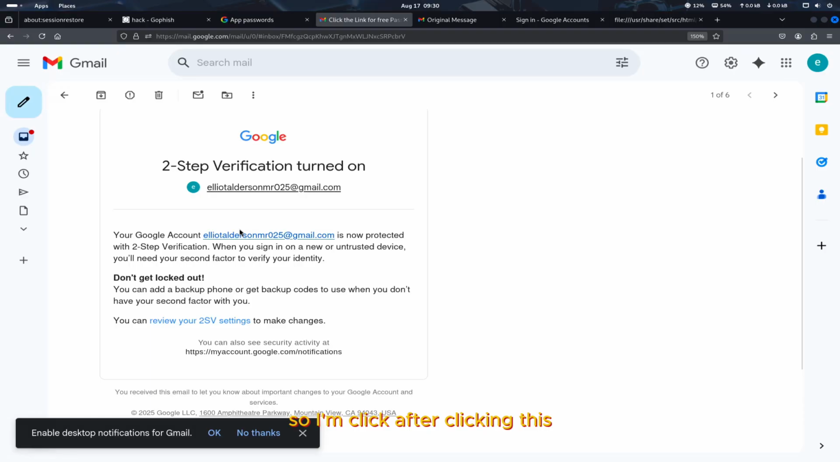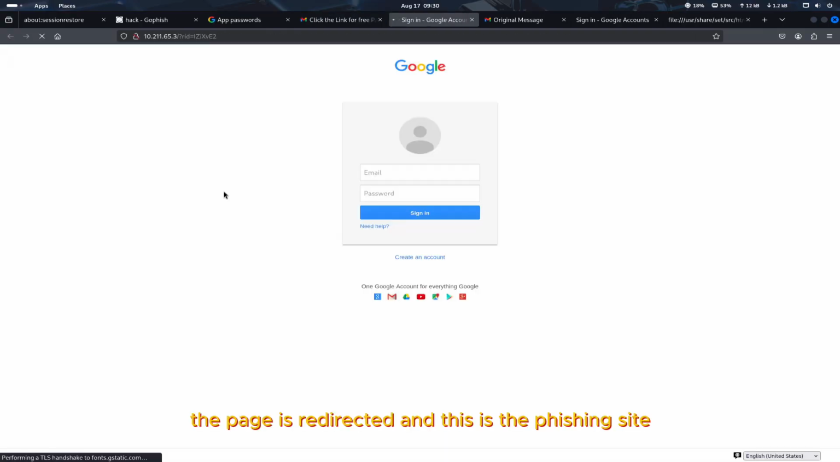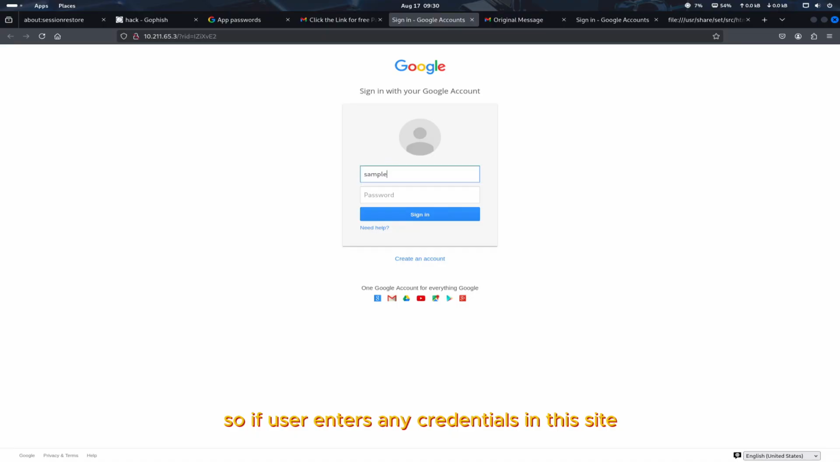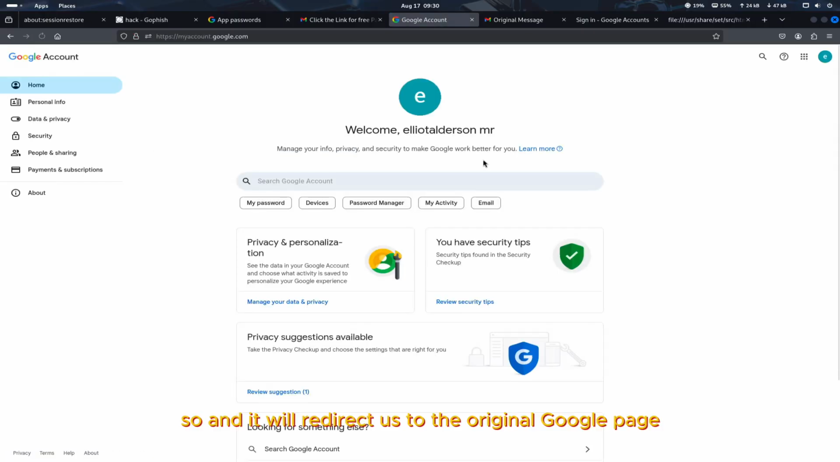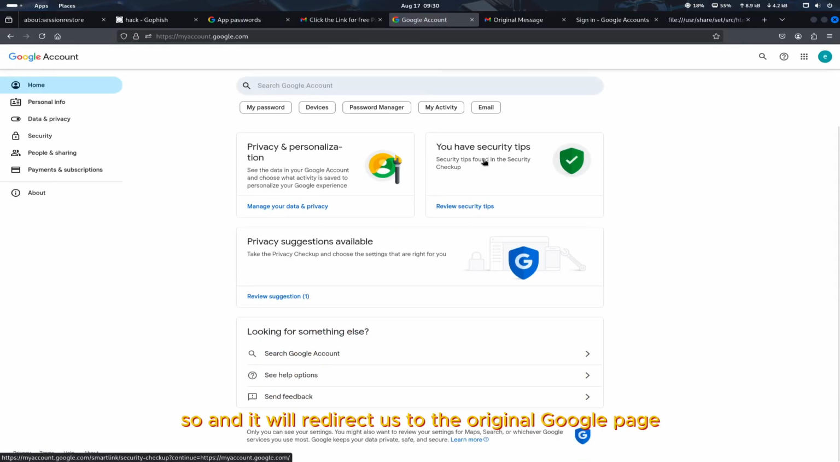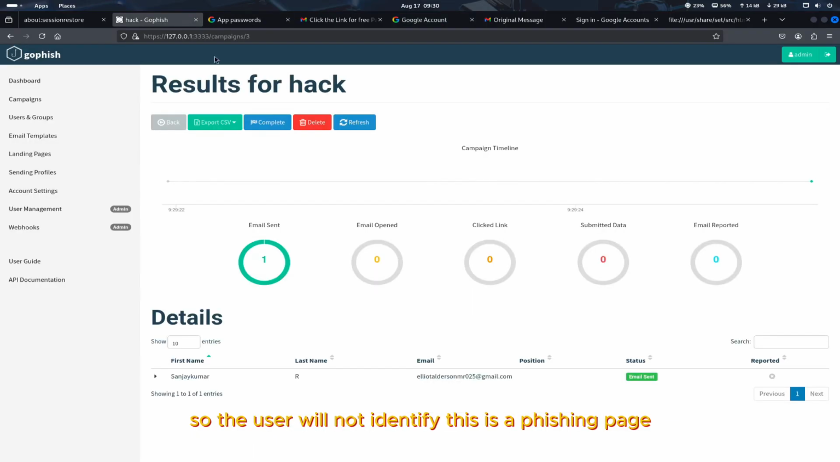After clicking this, the page is redirected and this is the phishing site. If the user enters any credentials in this site, they will be harvested and sent to the attacker machine. Here I am entering the username as sample email and password as sample password and clicking login. And it will redirect us to the original Google page. So the user will not identify this is a phishing page.